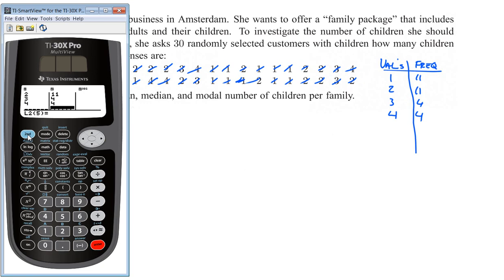And we're going to go into, remember, second data, which is our statistics. This is one variable statistics, even though we have data in 2 columns. All of our data is in list 1, and then this even asks for FRQ, frequency. The frequency is what's in list 2 for us, so we highlight that, push enter, and then calculate, and it's going to give us the mean and the median, and we can figure out the mode. So 30 pieces of data, the mean is 2.03.